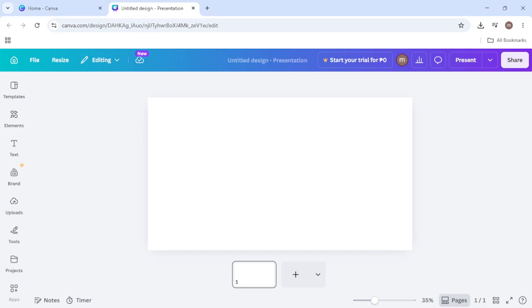In today's video, I will walk you through how to blend two images in Canva. Go to Canva and create a new presentation. Next, go to Elements, then Shapes, and open Basic Shapes. Choose the circle shape and place it on the canvas.